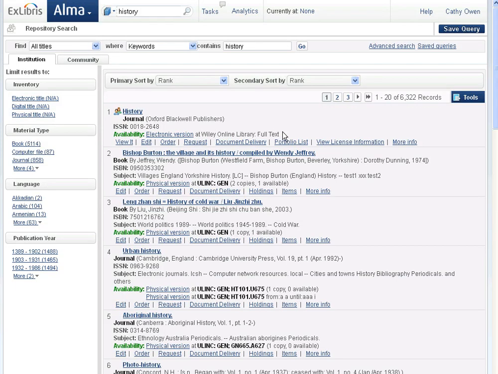We can see that it is an electronic version and it belongs to this particular electronic package. If we look at the details related to this particular item, the hypertext links, I can see the list of portfolios related to this package. I can look at license information linked to this particular journal title.